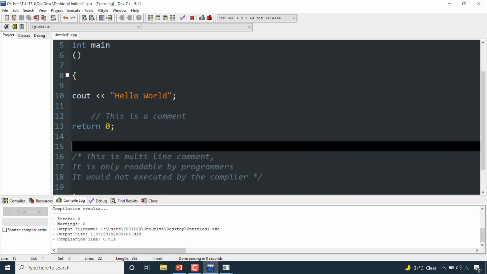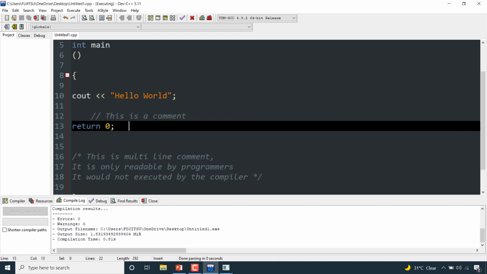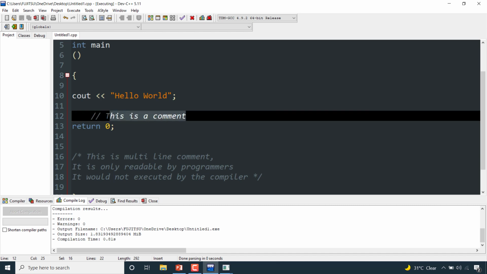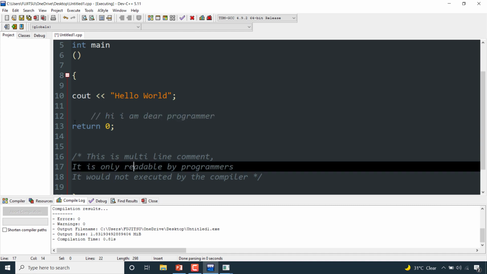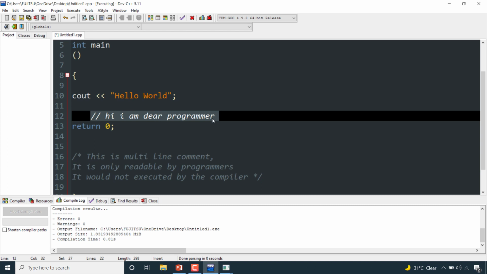So you can see here the double slash, and after this is the statement, this is a comment. You can write anything from here. I am dear programmer. Double slash means that it is a comment and that will not be executed in the program.